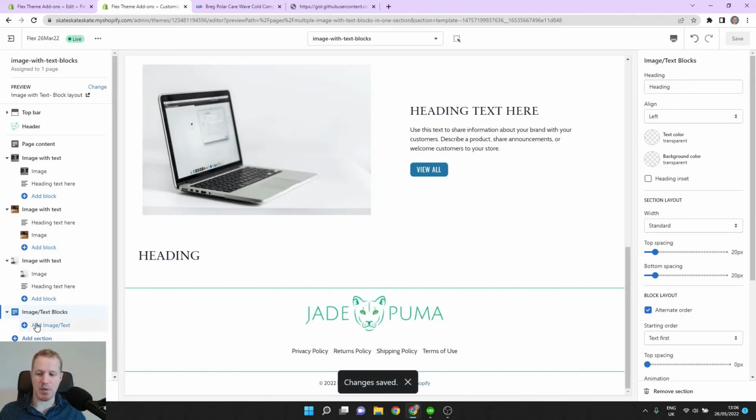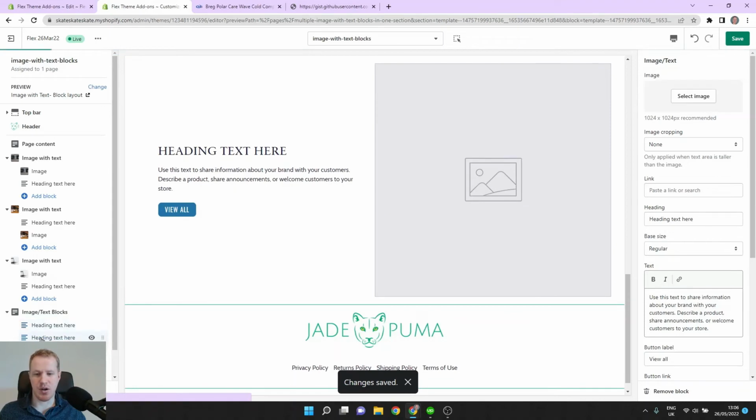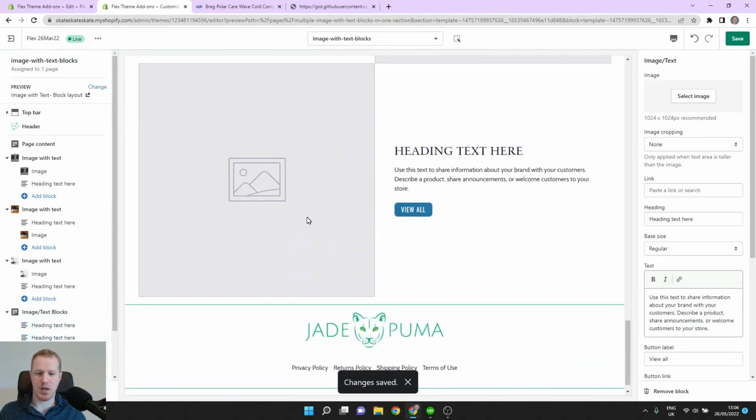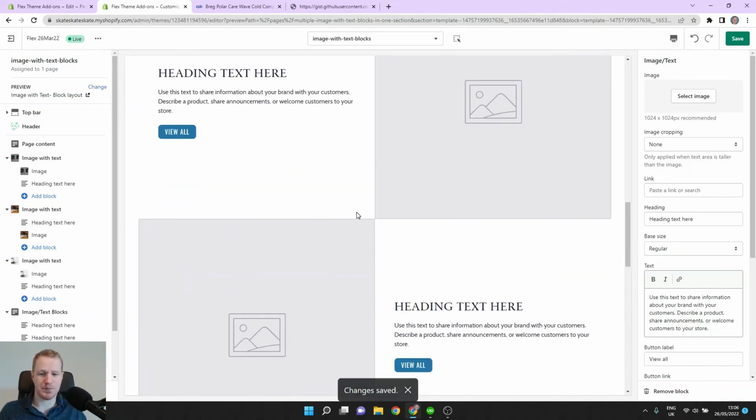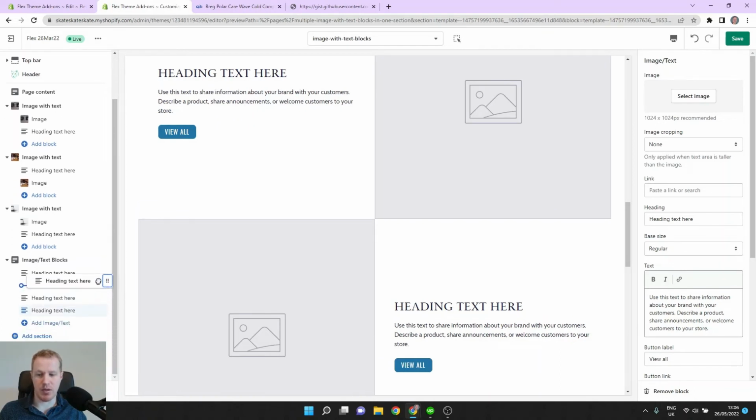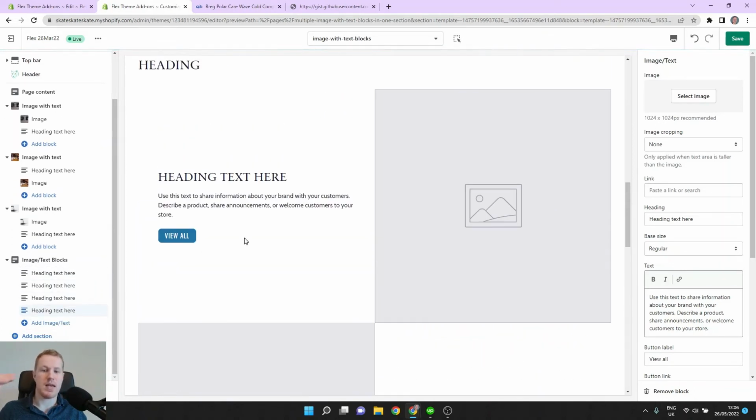Now let's see what happens when we add some blocks here. We're getting image with text rows. And as you can see, they are automatically alternating in their order. So if I was to change the order here, I pull the second one up to the top, they keep the same alternating order, but maybe we don't want them to alternate.